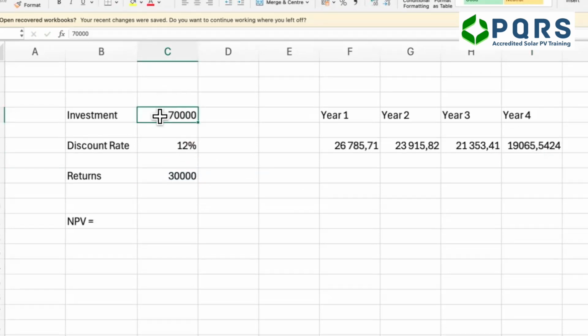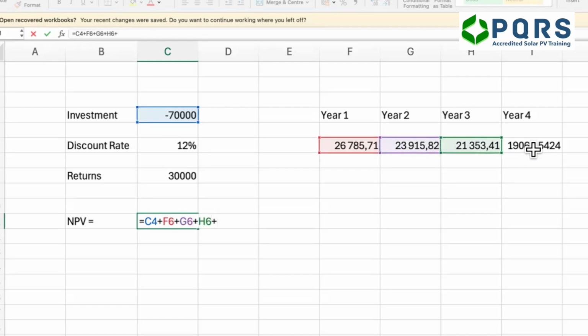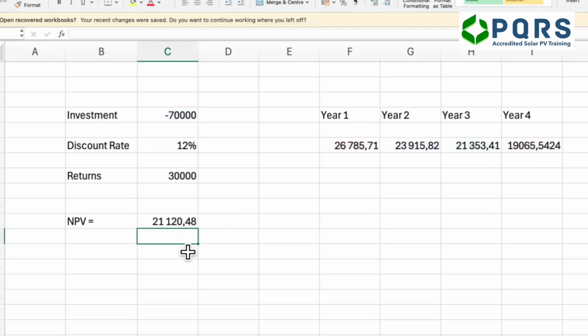That value is supposed to be a minus. That's supposed to be a negative because it's money we've spent, money that has left our account. So that's a negative, and those values over there are positives. So now we can take the net present value is equal to that plus that plus that plus that plus that. And then if we hit enter, we'll see that our value over here is a positive value.